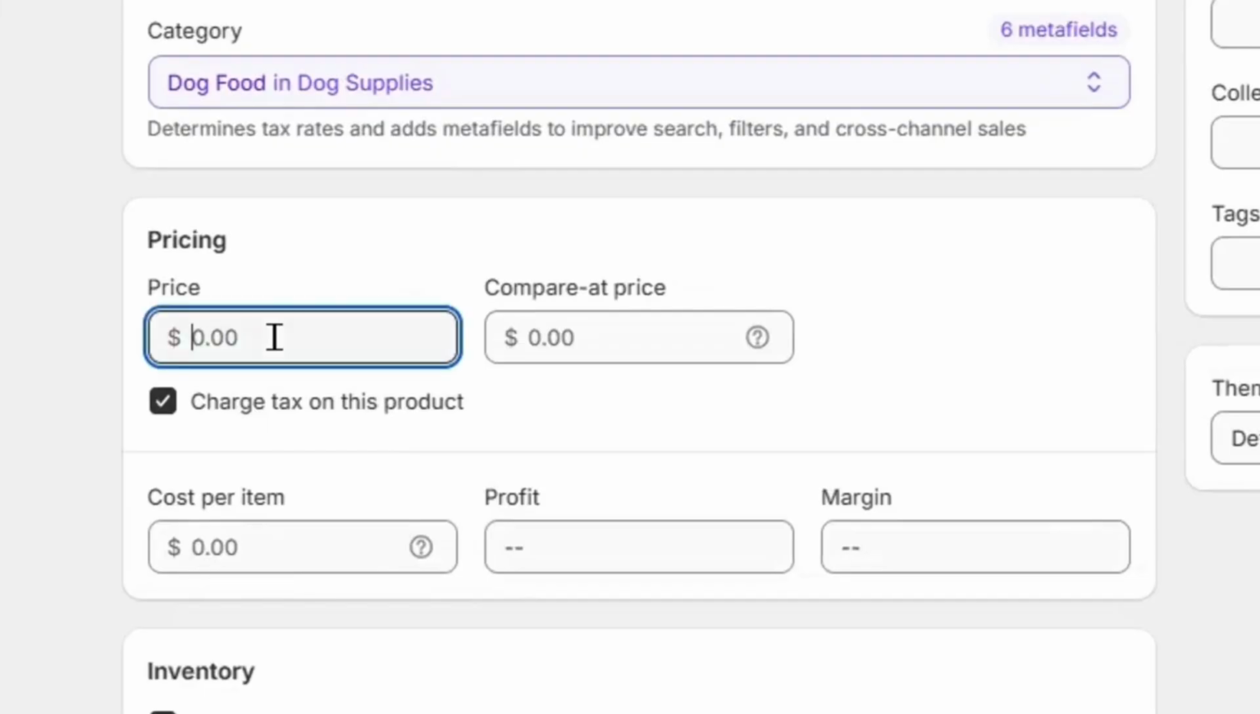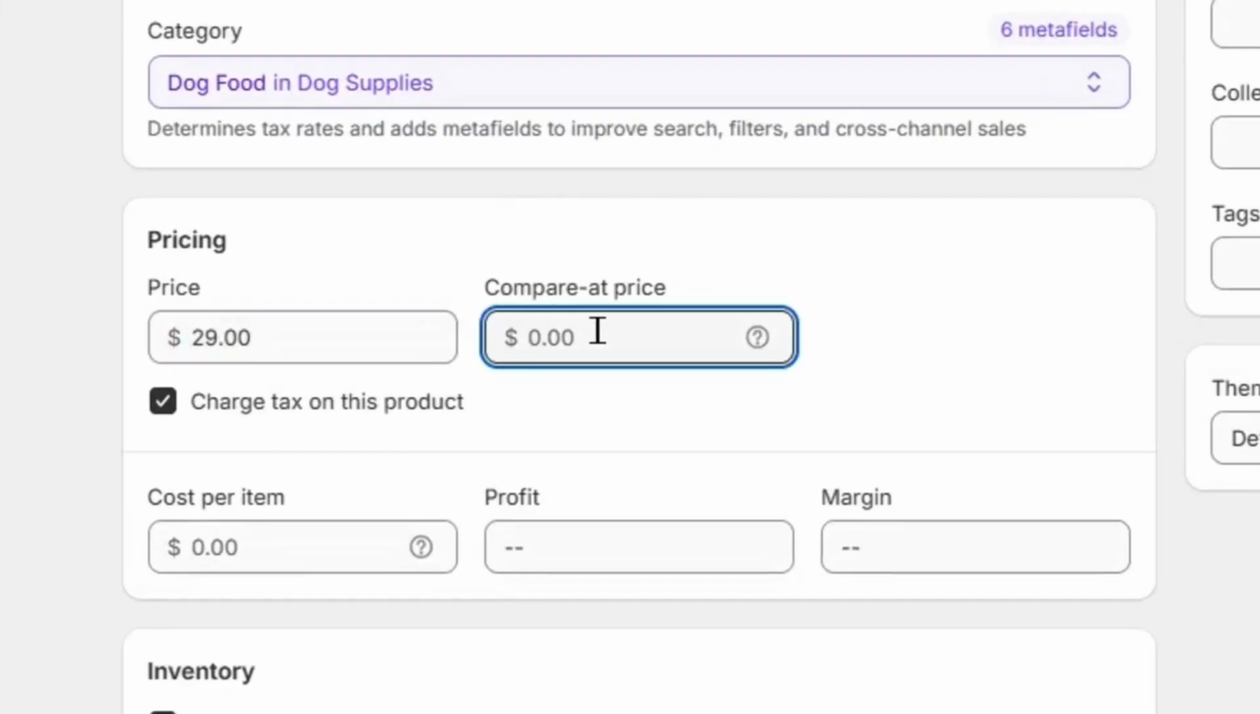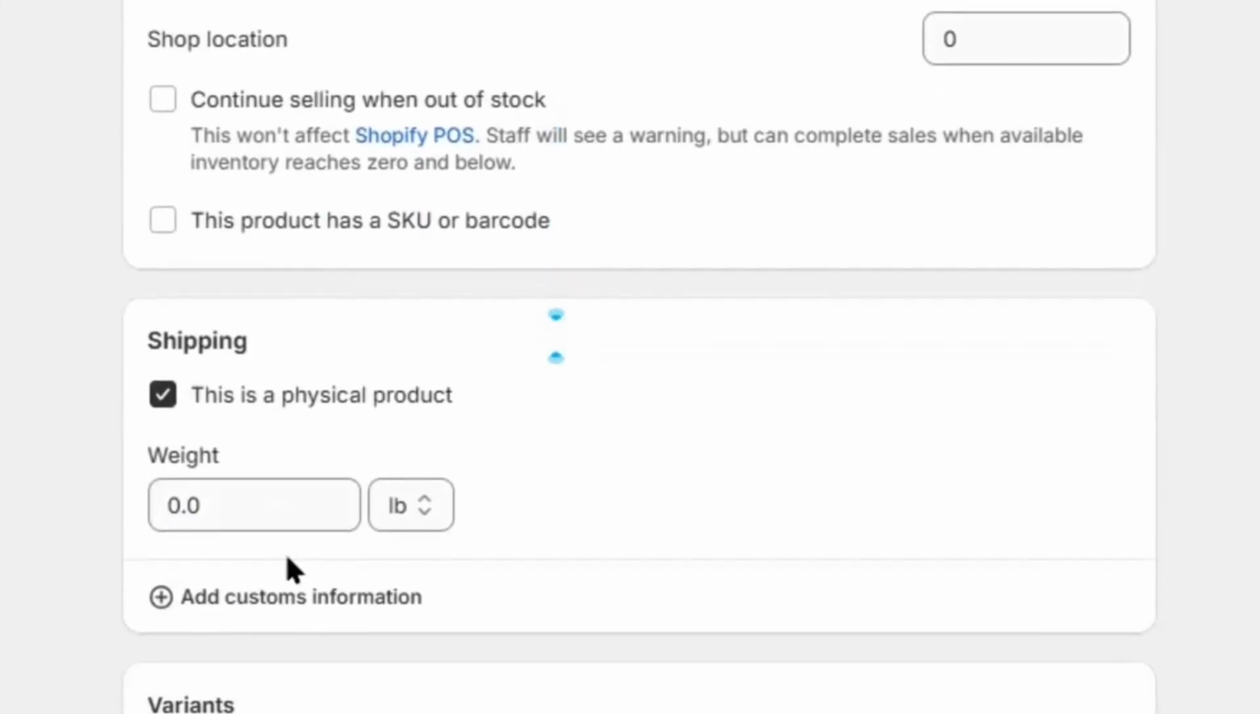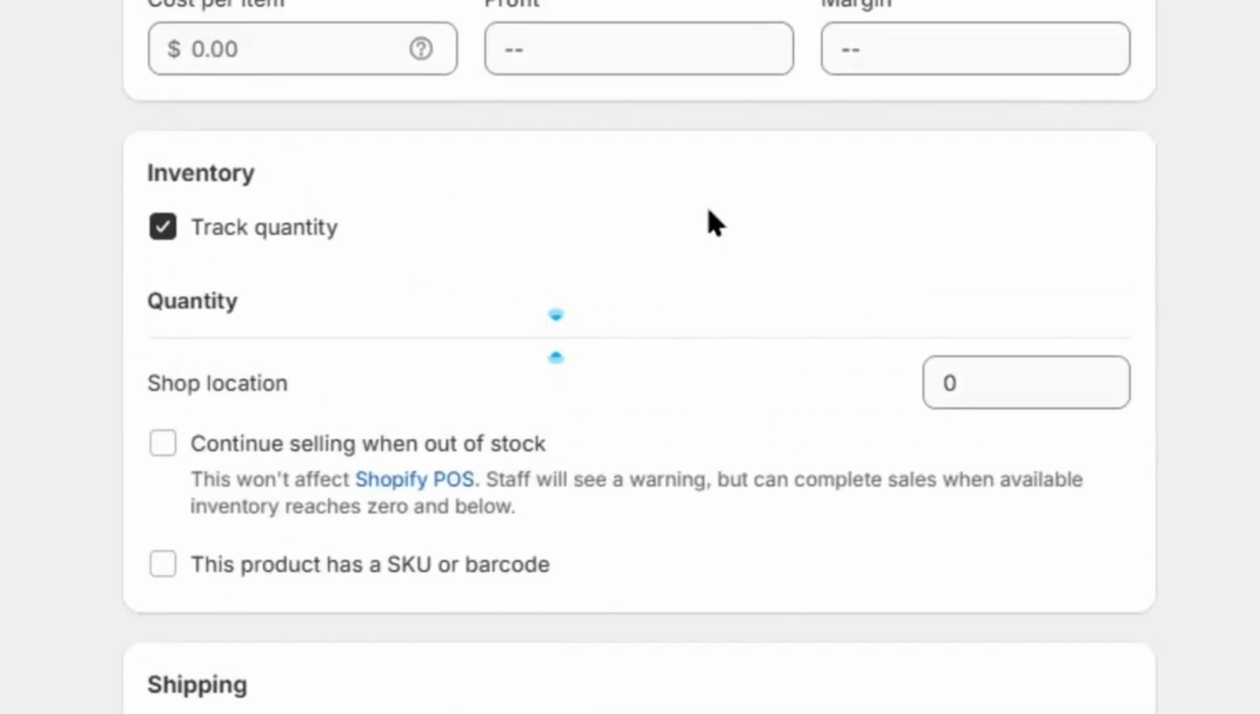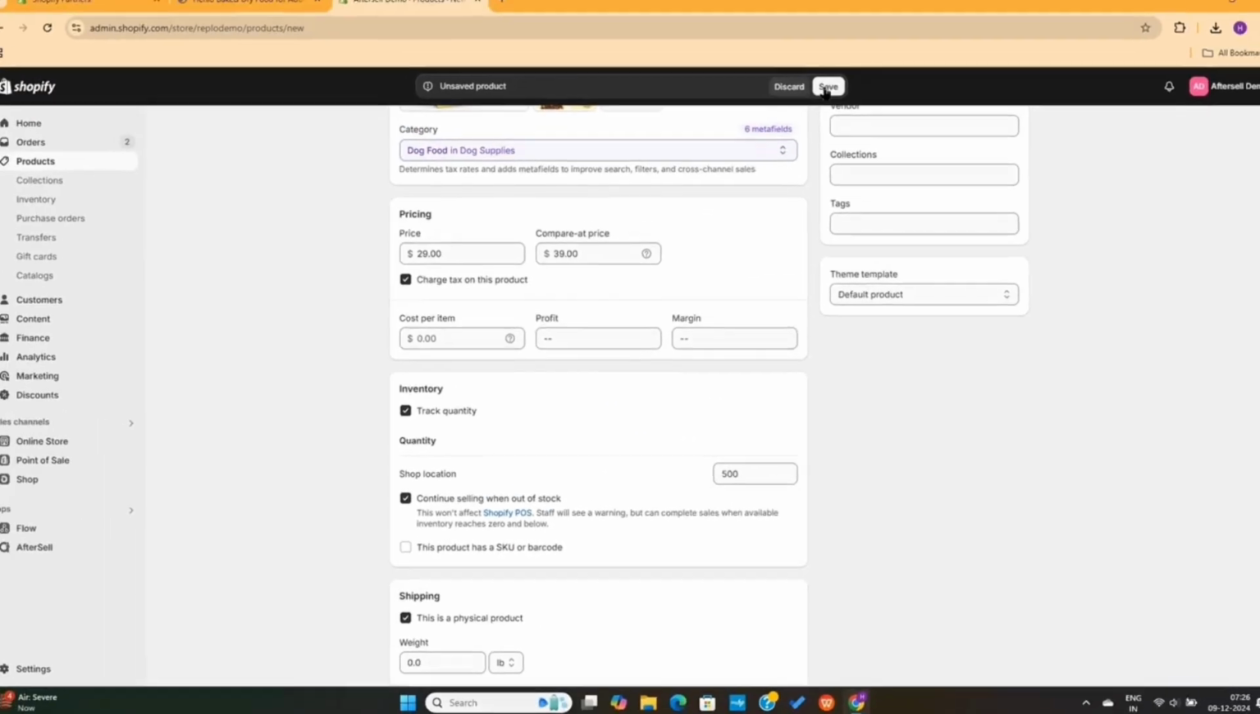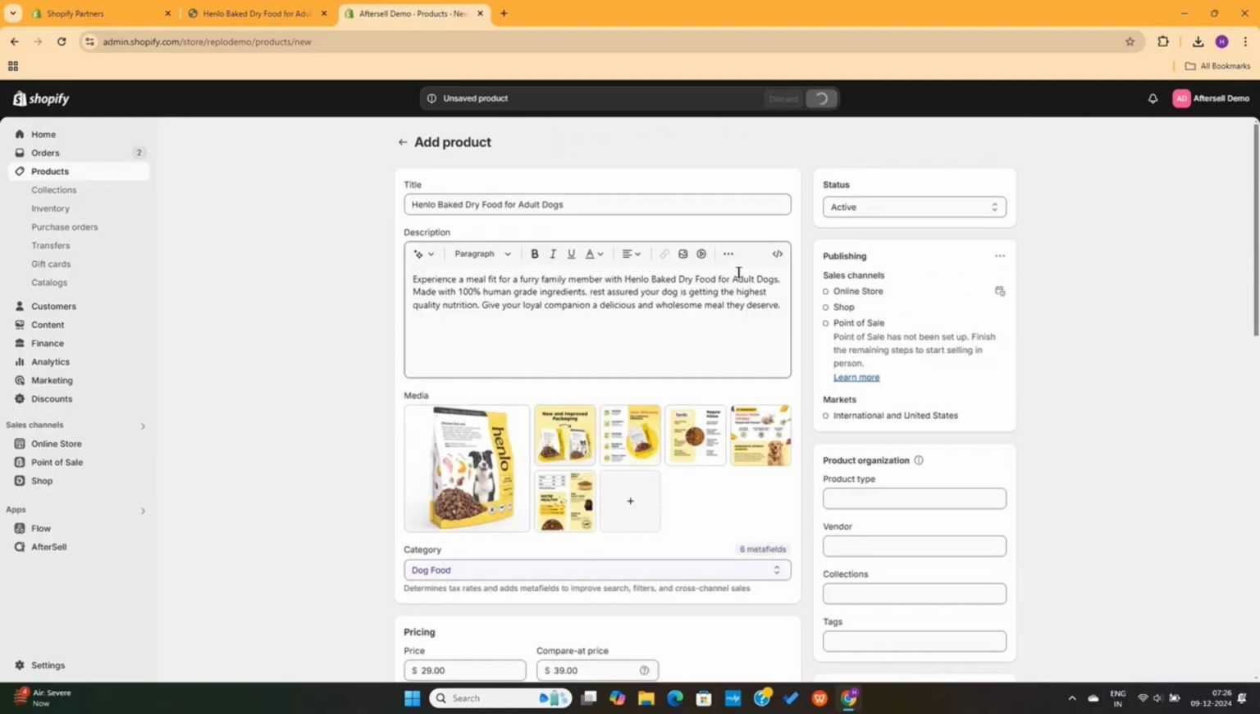Next, I will enter the price of the product and then compare at price of the product too. Lastly, I will enter the inventory details here. And then I will click on the Save button to save all the changes.